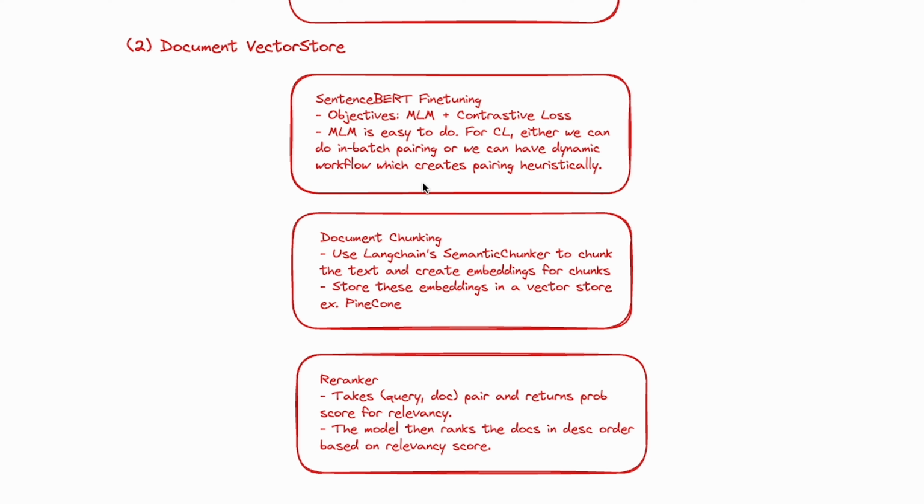You can also mention some details, like masked language modeling is easy to do with self-supervised learning, but for contrastive loss, we need to do some heuristic pair creation for two sentences, and that we can do in batch, or we can dynamically generate pairs of sentences heuristically as well. But all of these can be done in a self-supervised way. We do not need any external supervised data set created.